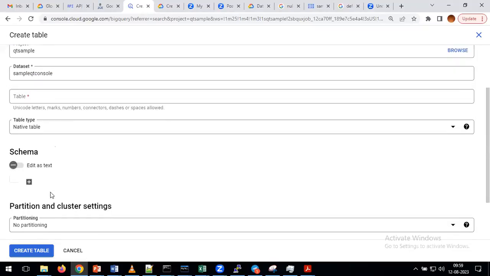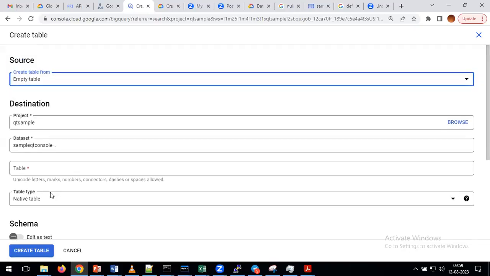The only thing is that we need to establish the communication between GCP and AWS. Once you establish the communication, you can load the data from the S3 bucket to our BigQuery table.